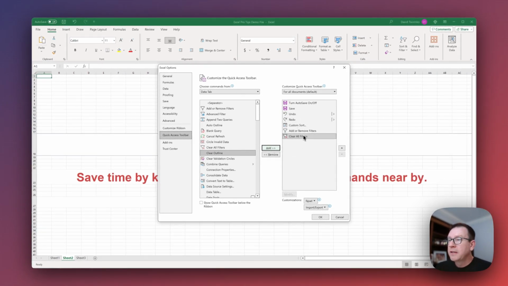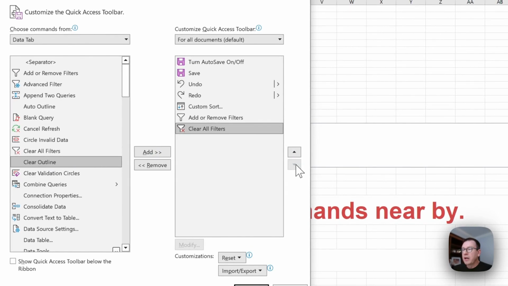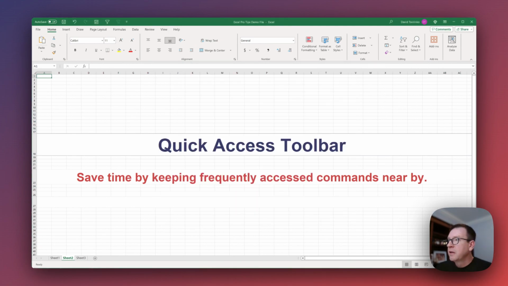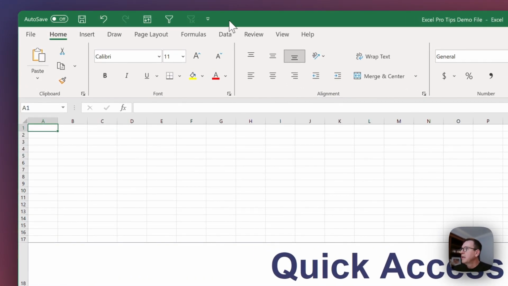On the right side, the order of these commands can be rearranged, and to do so, you just click the up or down arrows to move those commands around. Once you're done, go ahead and click OK. You'll notice at the top here that my Quick Access Toolbar now has additional icons.